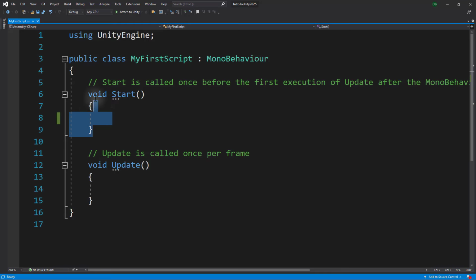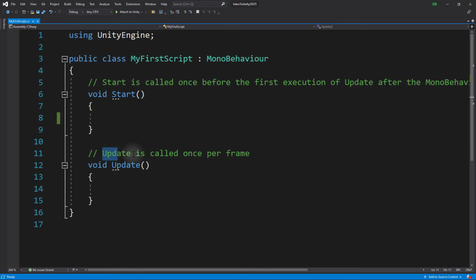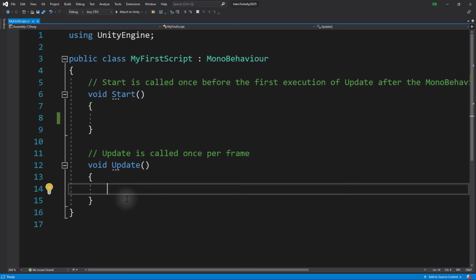This is where we have been putting all of our code, and when we press play, you notice that it gets run once, so we can see all the debug log messages. And down here, the update function, as you can see by this comment here, gets called once per frame. So this is where you'll do things like detecting player inputs or moving things over time.